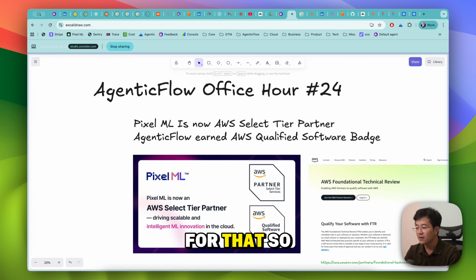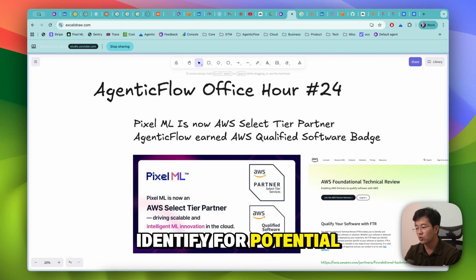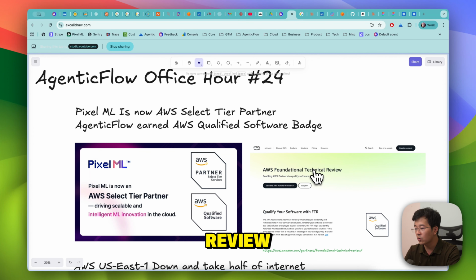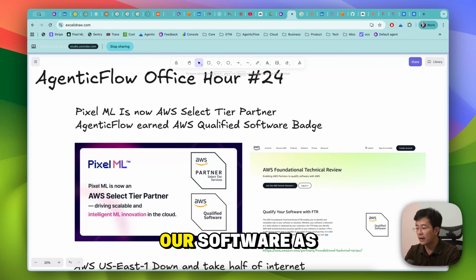You can search for that. It's scanning all of our servers, our load balancing, and the architecture to identify potential security problems. And we passed that. So you can search more about the Foundational Technical Review. This is more for our enterprise deployment, but it also supports our software as a service version, which you are using as well, because they also did the scanning on the current version that we have.